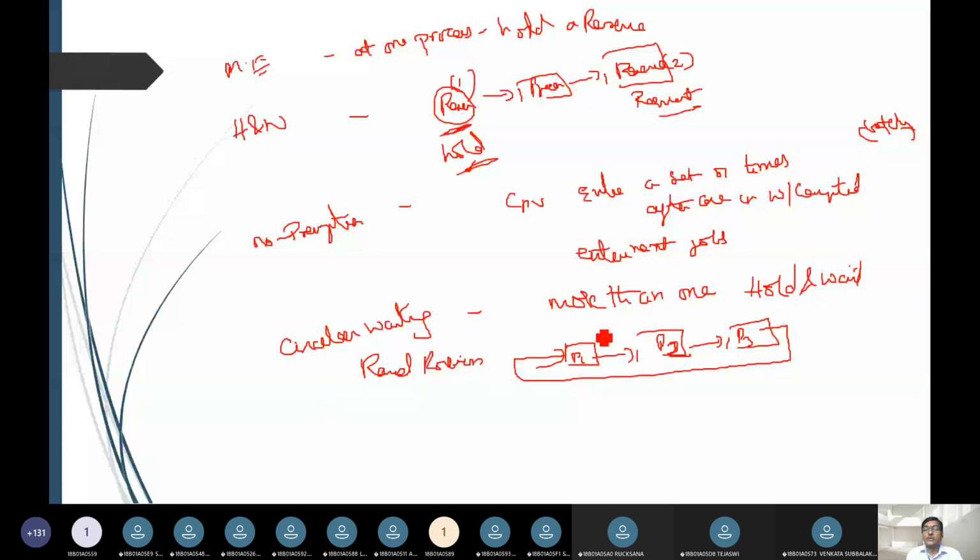In this case we have a hold and wait between P1 and P2, similarly a hold and wait between P2 and P3, and similarly a hold and wait between P3 and P1. If such multiple hold and wait scenarios happen, then circular waiting comes into the picture.